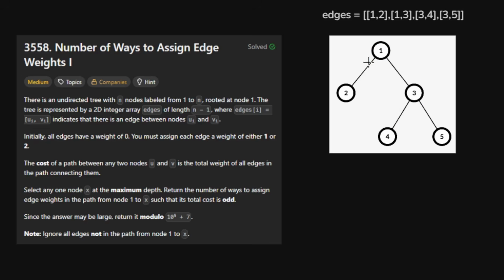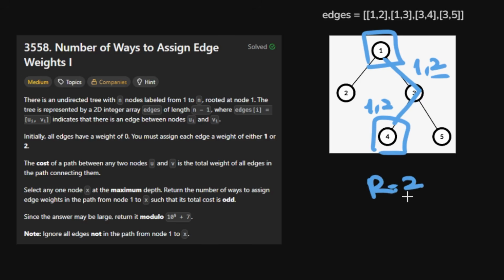Let's see what this means. We have to go from the source to the maximum level. Let's say that we pick this node. And here we have two edges on the way. We can use weights of either 1 or 2 for each edge. Now, we need to get the number of ways to get a total cost that's odd. And in order to get an odd number, we can do either 1 plus 2 or 2 plus 1. In both cases, we get 3, which is an odd number, and these are the only two ways to get an odd number with two edges, so the result in this case is 2.